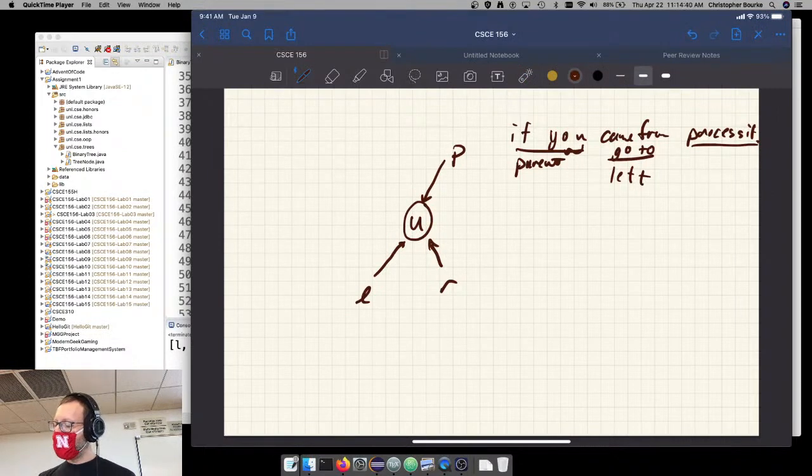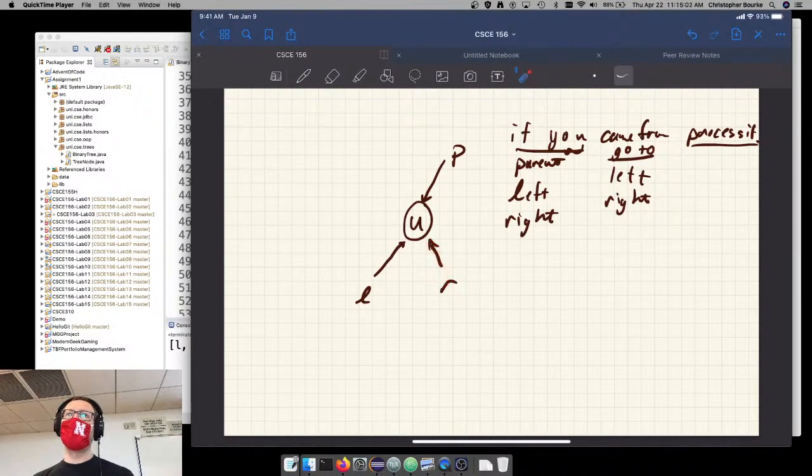If I came from the left, the idea is that I'm returning from a recursive call down to the left subtree. Where do I go next? I go right. If I'm coming from the right, that is, I am returning from a recursive call processing the right subtree, where do I go next? Back up to the parent. Right?